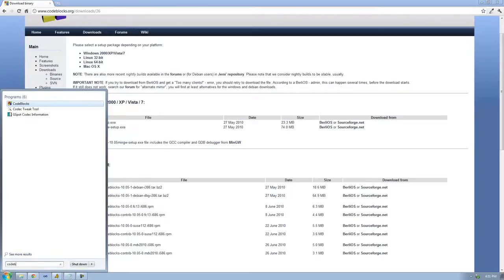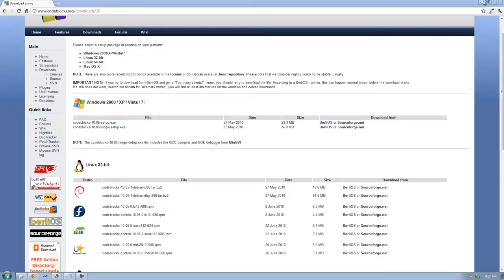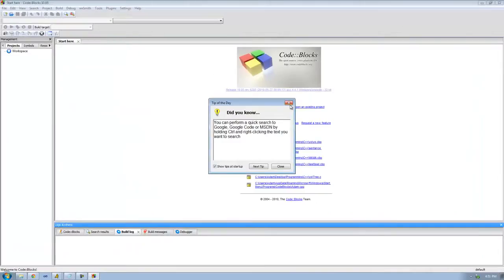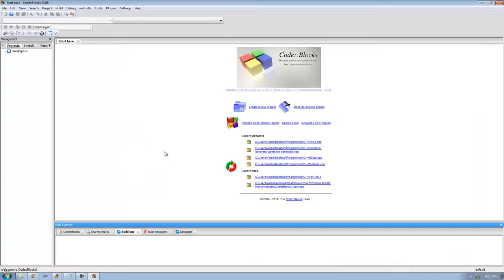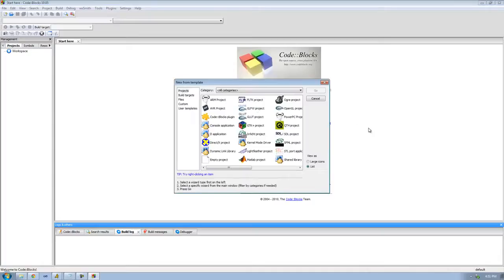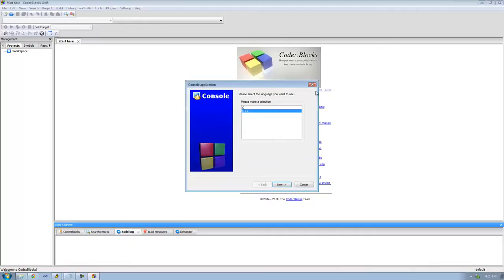Alright, so once you have CodeBlocks downloaded, just go ahead and open it up. So just type in CodeBlocks. Alright. And once it loads, you should get something that looks just like this. And since we haven't created a project yet, let's go ahead and do that. So just go ahead and click right here where it says Create New Project. And we're going to be creating a console application. So just go ahead and select console application from this list right here. And then go ahead and click Go.